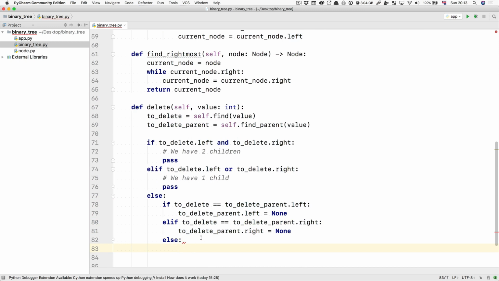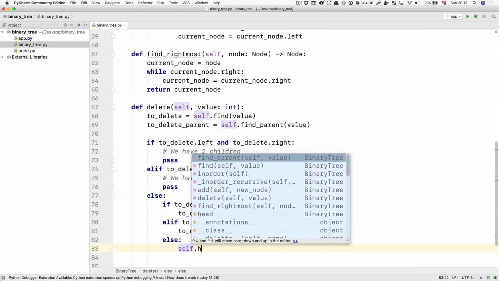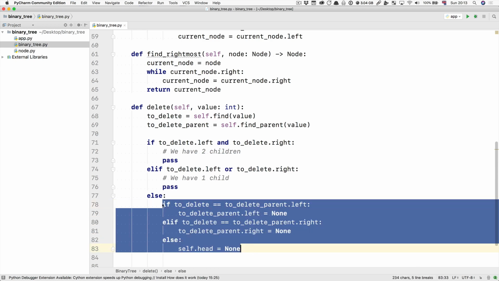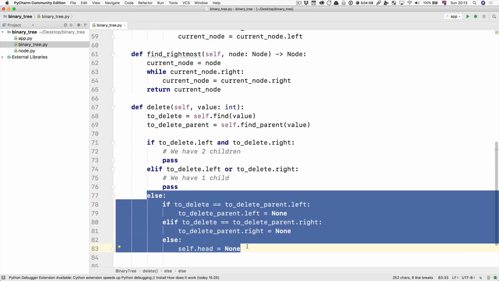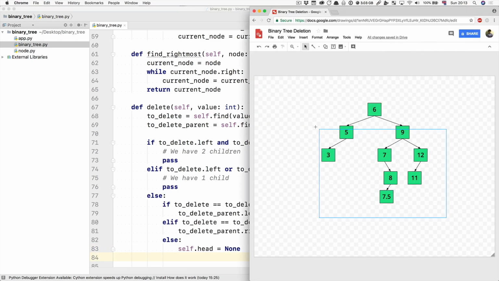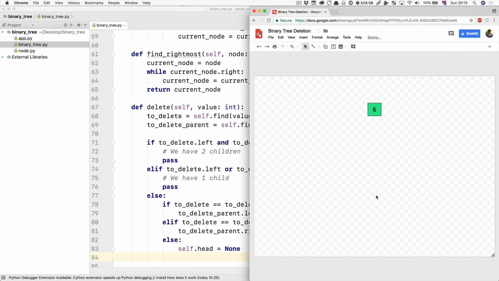The else, where we want to delete the head, all we have to do is say self.head is none. Assuming, of course, the head has no children. This is what this else is doing. If the head has no children, that means the head is the last element in the tree. It means the head has no children, it means this. So all we have to do is set it to none, and then the 6 will get deleted by Python.